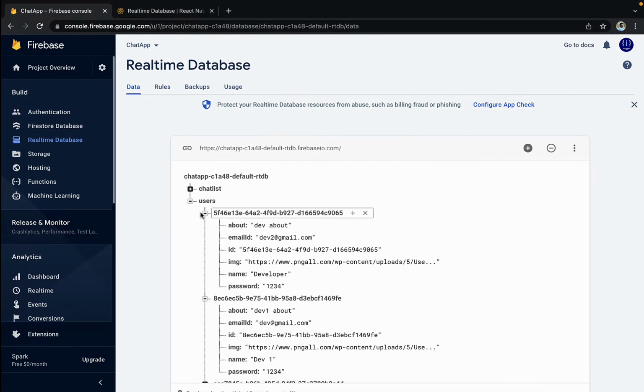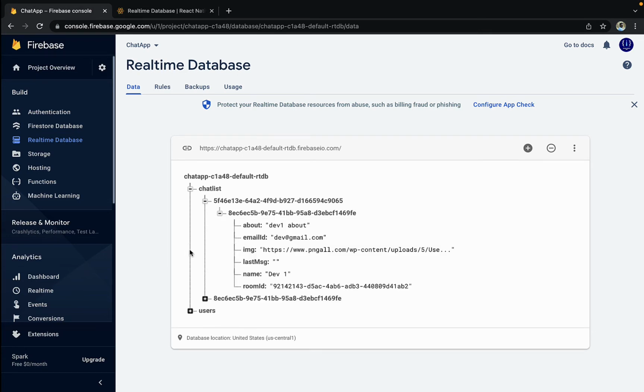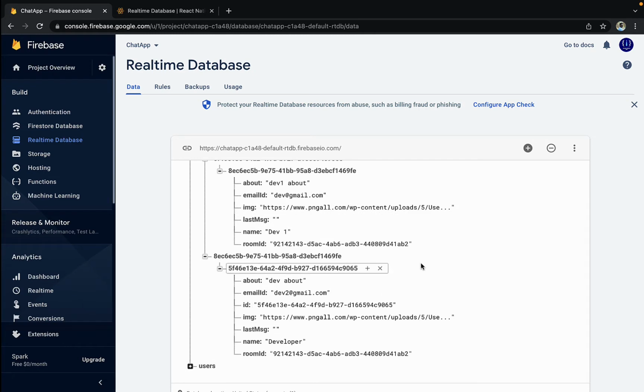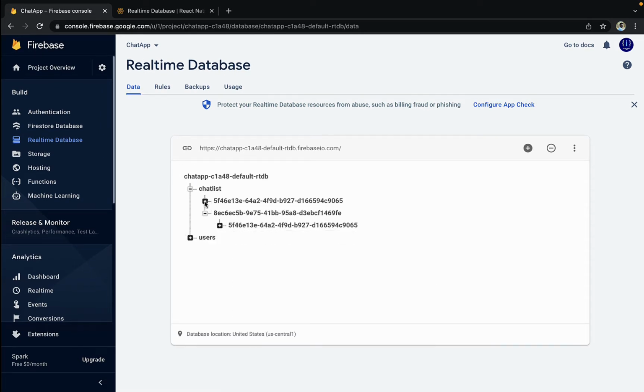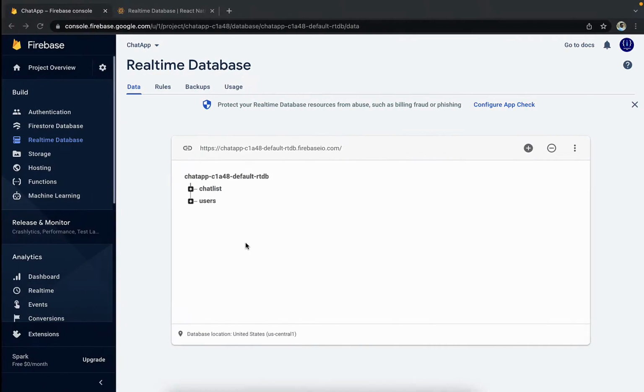Right now we're going to see what our chat list looks like. So we have a room ID, and if you expand this one, we can see that both room IDs are the same. Based on that room ID, we are going to store the chat of these two users. Okay, I hope you got my point. If you're having any trouble understanding this logic, you can put your question in the comment section. I will try to answer as soon as possible. Okay, so we have a chat list.